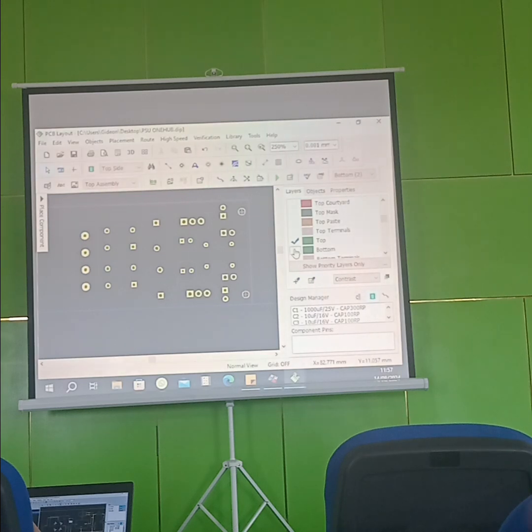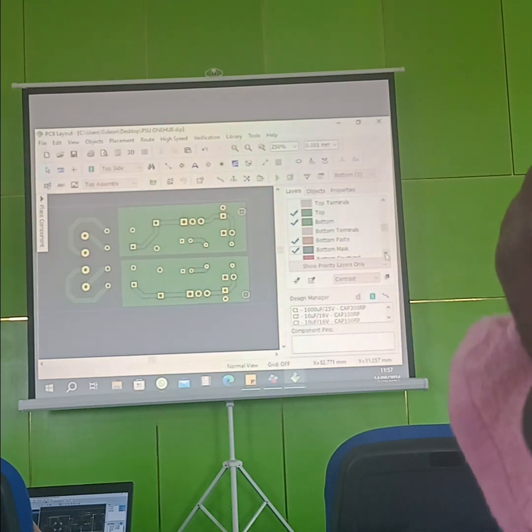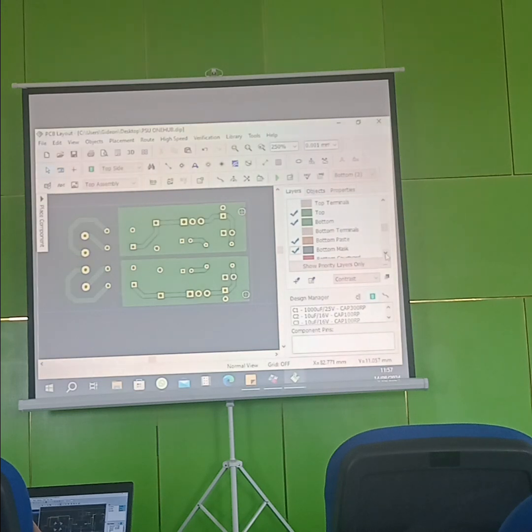So we are discussing the Gerber file. Please take notes. So which other one? We don't have bottom terminals at all. Bottom paste, we don't have. Bottom mask, we don't have either. It's just trying to show. Bottom mask is the same thing as the top mask I explained. We don't have bottom courtyard. We don't have outline. We don't have bottom silk.